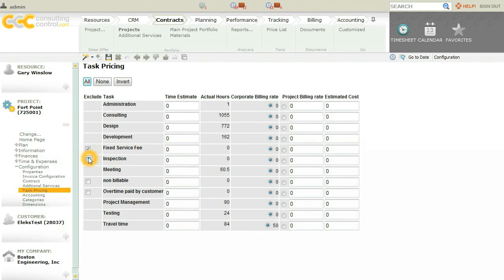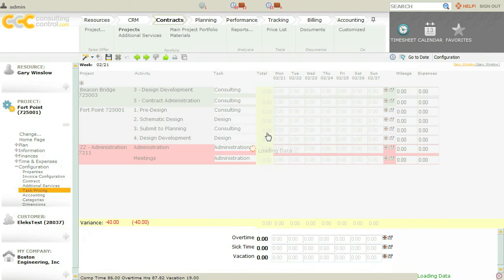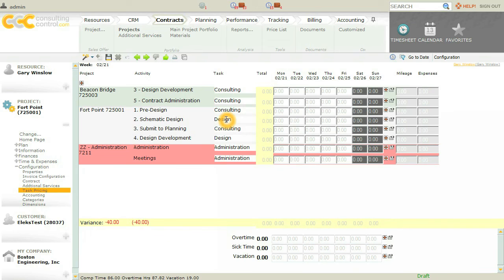So we'll just click the tasks that we want to exclude. We'll hit save. And again, this is for the Fort Point project. And now we'll go back to our timesheet. And if we were to click on the task here, we see that those 3 tasks are removed. And this list, this pull-down menu, is shorter, and it is more relevant for our resources.